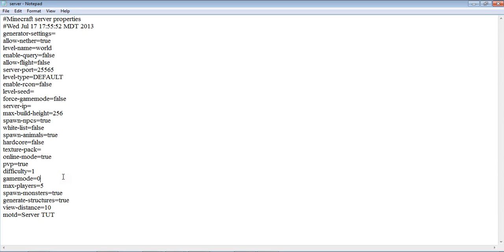Alright, game mode. 0 is survival, 1 is creative, 2 is adventure. Difficulty. 0 is peaceful, 1 is easy, 2 is normal, 3 is hard, I believe, yeah. PvP, player versus player, if you don't want it, just delete the true and type in false. Online mode, make sure it's true so no hackers can join. Texture pack, I think that's probably to make it so it's like the server textures. I've not really ever tried that or know how, but I'll probably have another video once I figure it out.